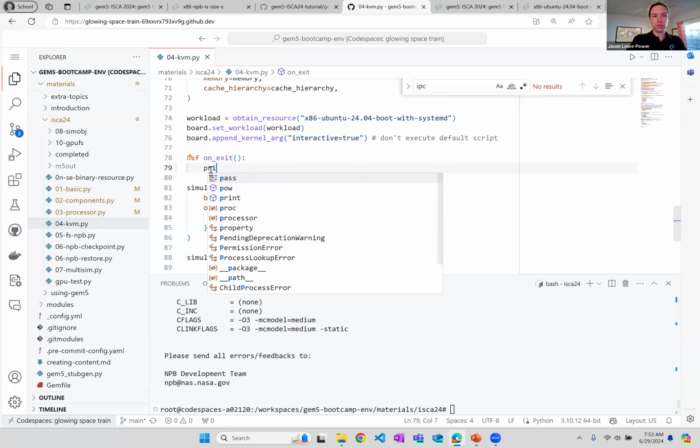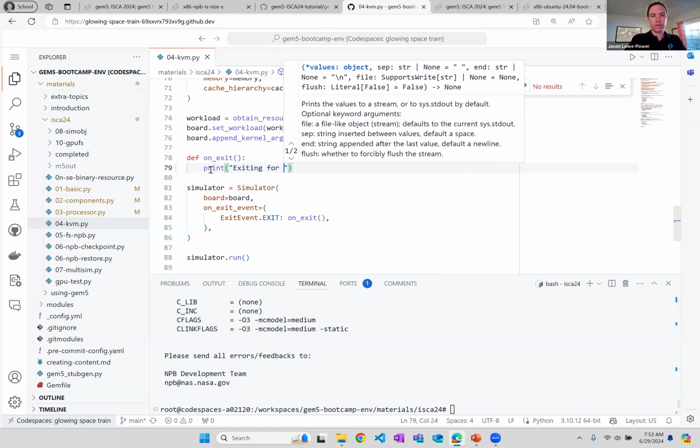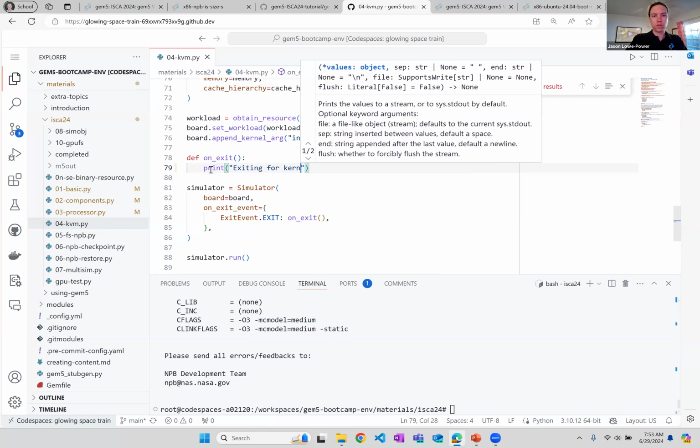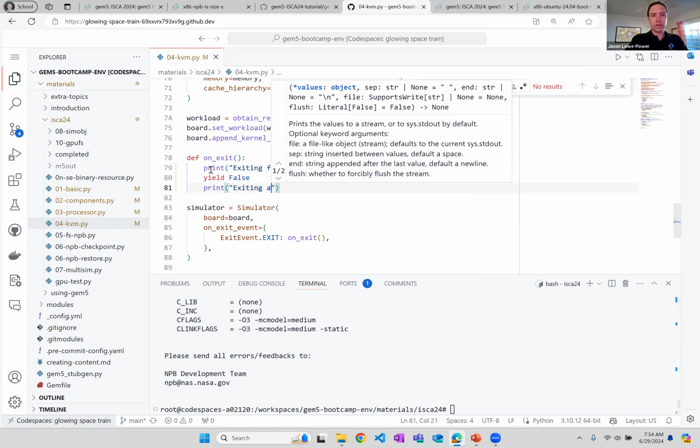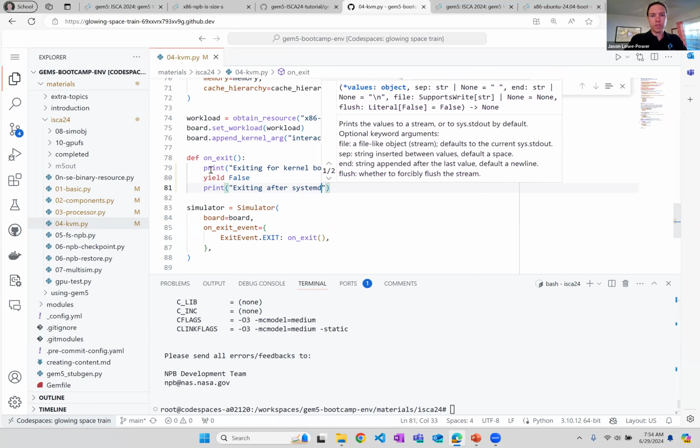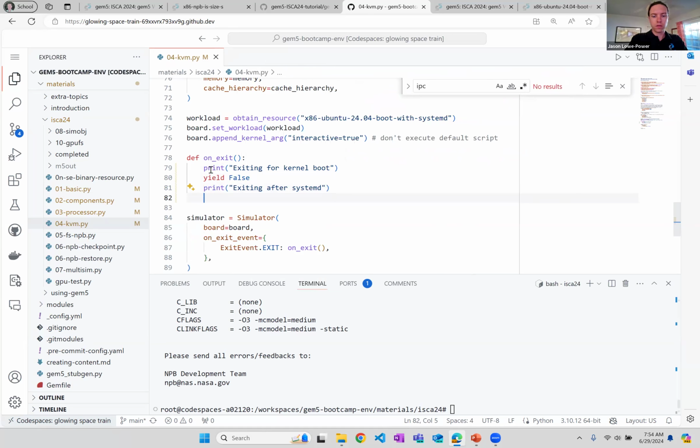So we're going to print "exiting for kernel boot," yield false, then "exiting after systemd," yield false. Okay, so after making this change, we can run this script.